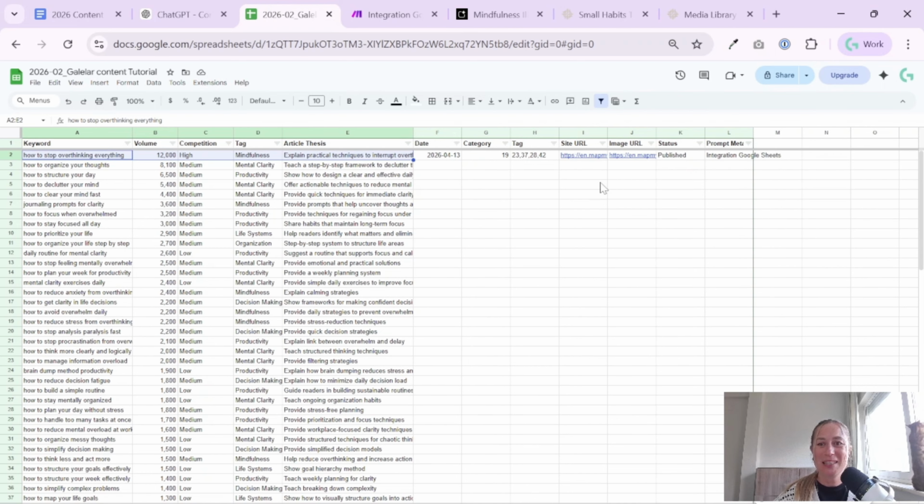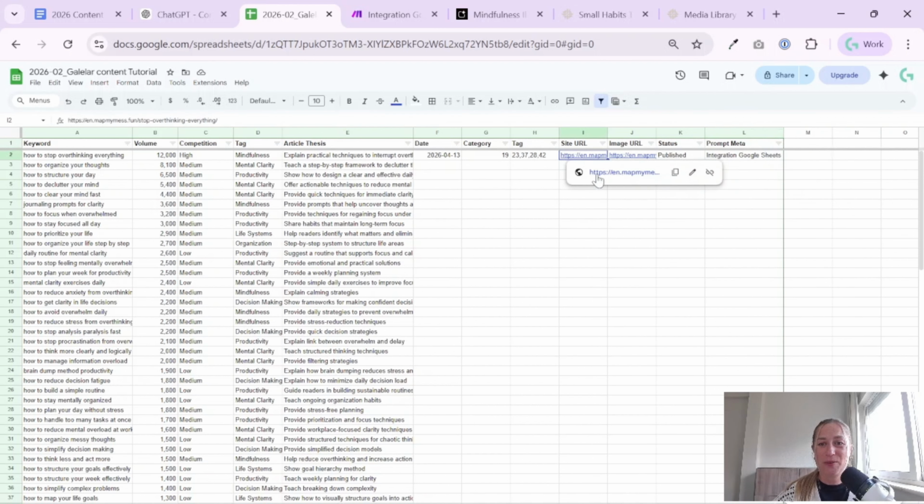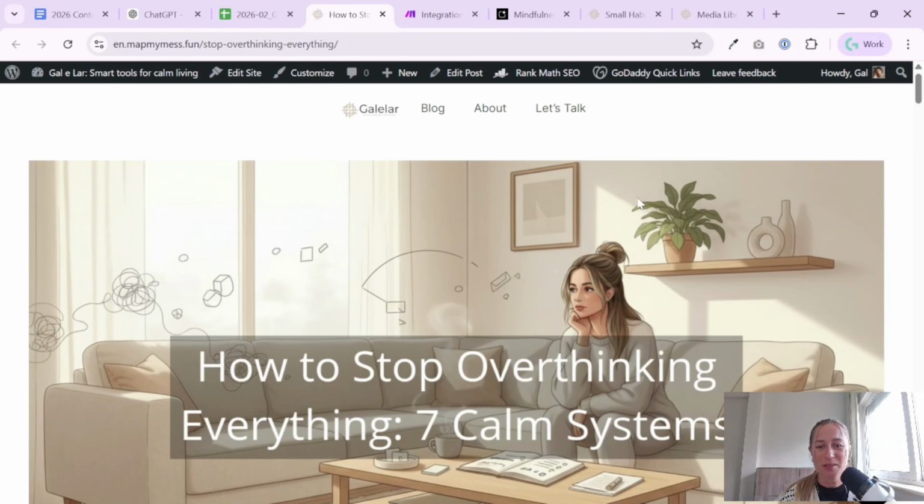Let's go back to our Google Sheets, and wow, is it not magic? We can see that we just published our post on the website. Done today, we have tag, category, site URL, image URL, established that it was published, and prompt, meta name, it's the name of our scenario. And we can go through the link and we see our post.